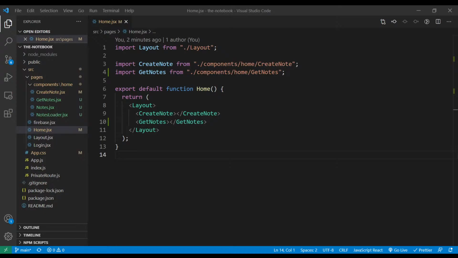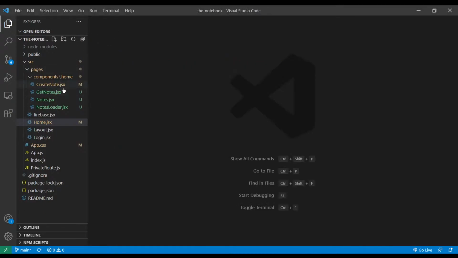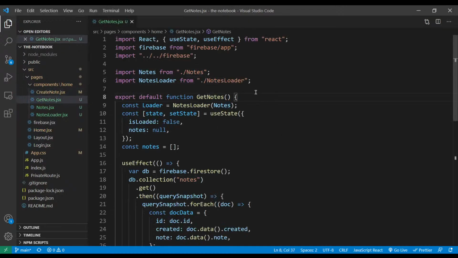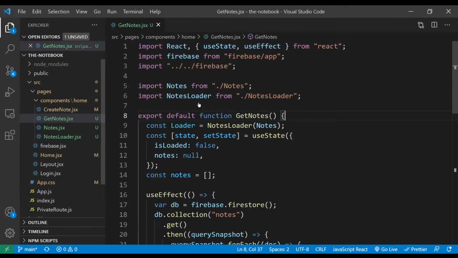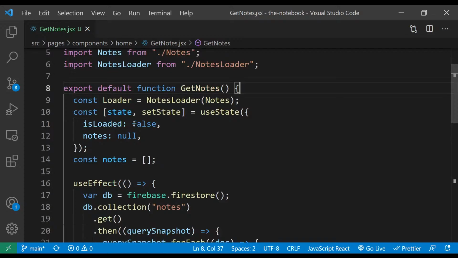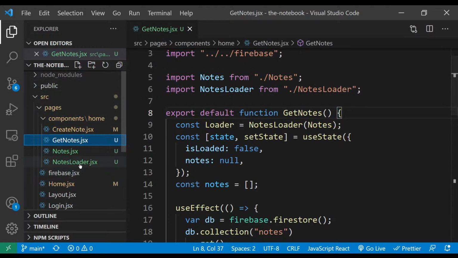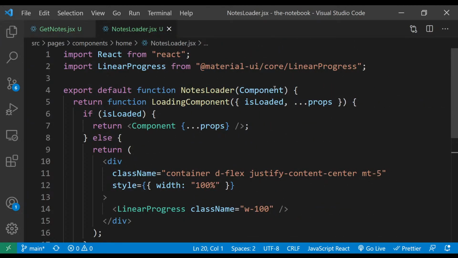Okay, again, Gayatri, line 4, notes loader. Just make sure you have the word component inside it with a capital C. I'm going to show you the code for that. I think most of you made this little mistake here. Under get notes, you guys see this over here. Not this, sorry. Notes loader. Yep, notes loader line 4. Make sure you have the word component over here, okay?